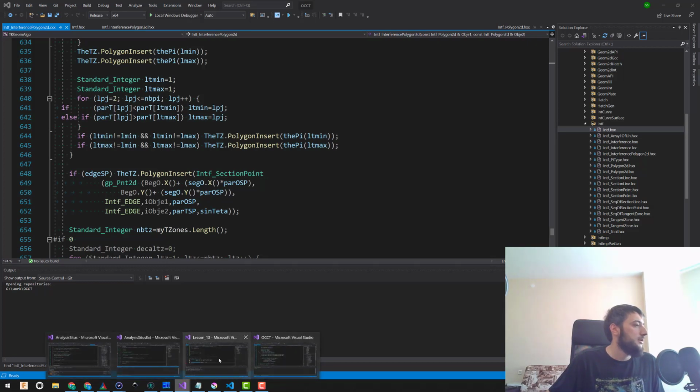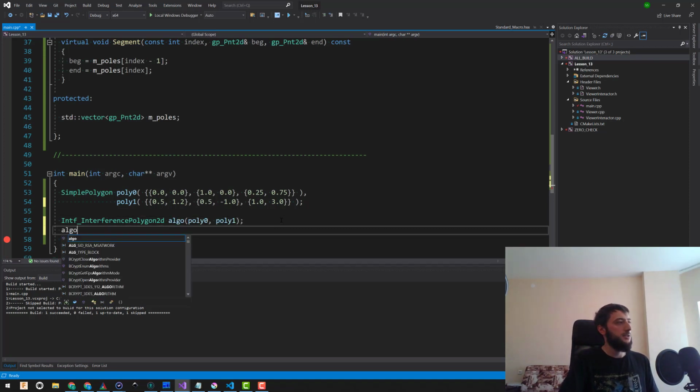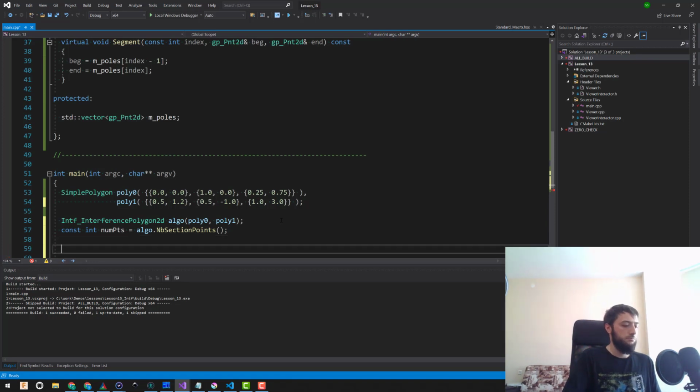So let's come back to our exercise. Right now we have this interference polygon tool initialized with our two polylines, and now we can ask for the result, and for that I'm going to ask something like NbSectionPoints. Yeah, so this is going to return just the number of intersection points, num points, which we can output.